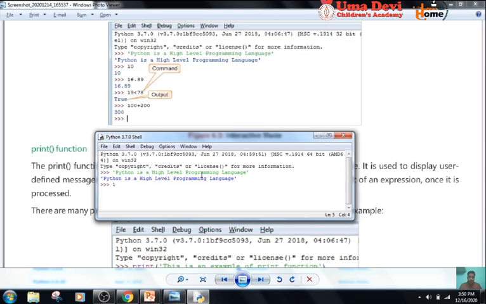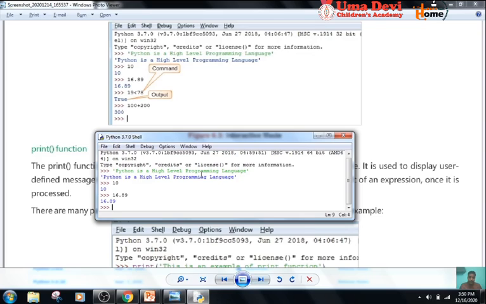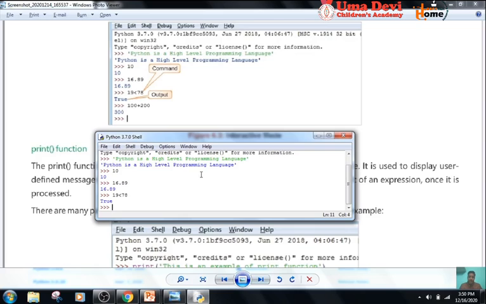Next we will type 10, then press the enter key. We have got 10. We will type 16.89 and press the enter key. We have got this output. Now we will type this command: 19 is less than 78. It will tell us the output, whether it is true or false. Yes, 19 is smaller than 78, so it is showing True. Now 100 plus 200. We press the enter key. Now it has shown us 300.